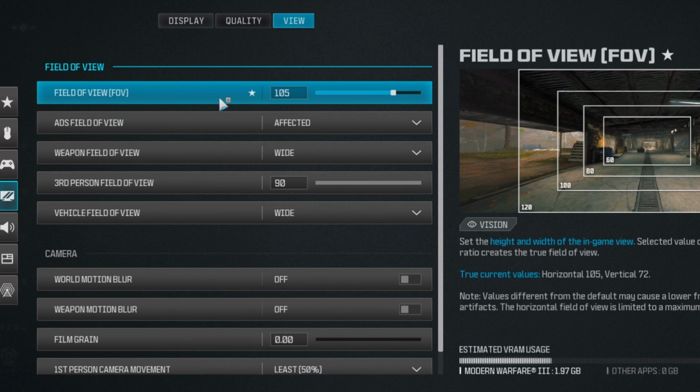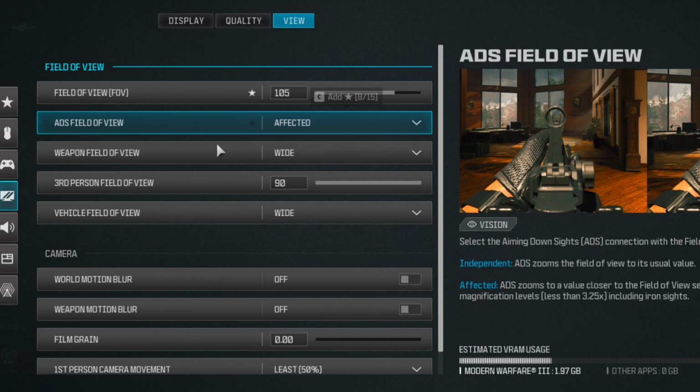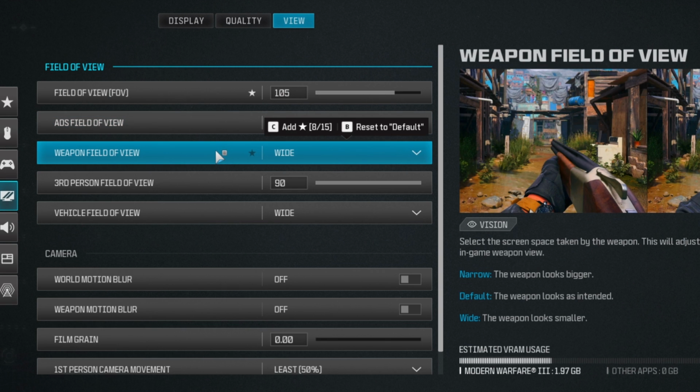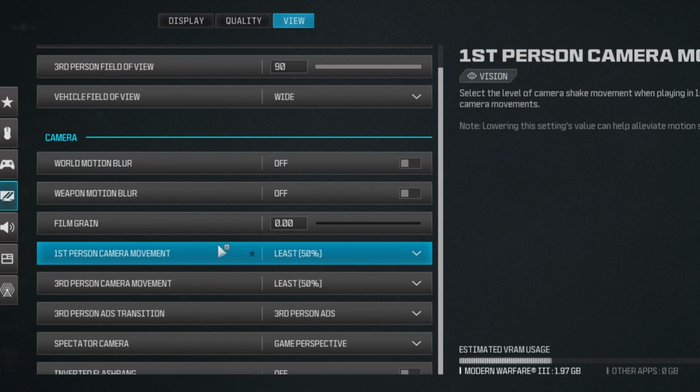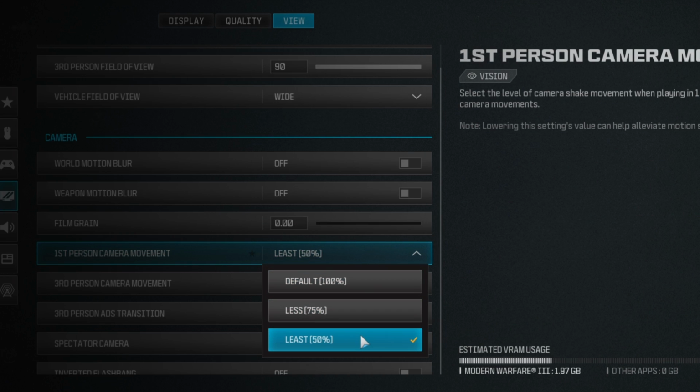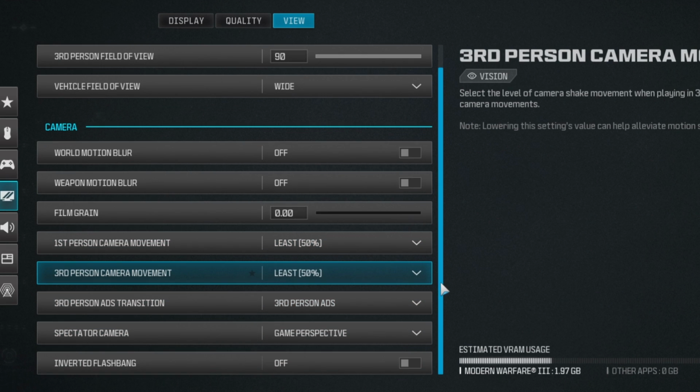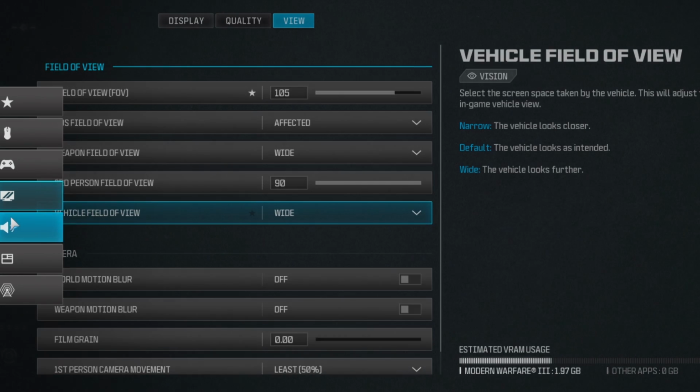Next for view, I run 105 FOV, feel free to run whatever you feel comfortable with. Affected weapon FOV, I run wide because I feel like it looks the best. Make sure you have both the motion blurs off, film grain at 0, and then for camera movement, make sure you have this at least at 50, it helps with screen shaking, and then the rest of this for me is default. Next we go into audio.